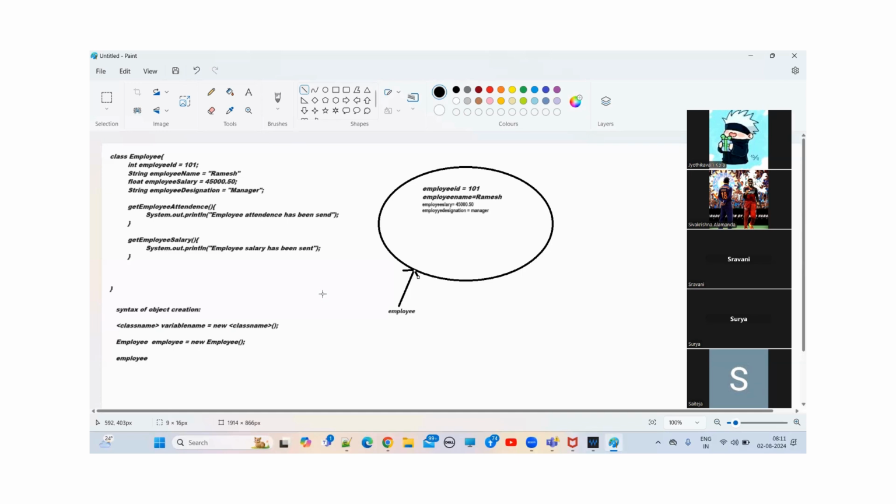In order to access that, we need an object. Already we created the object. By using that object, we can access. Now, what is the object here? Employee. How can I access? Employee dot employee ID. Employee dot employee ID. Understand? Yes, sir. Understand, right?